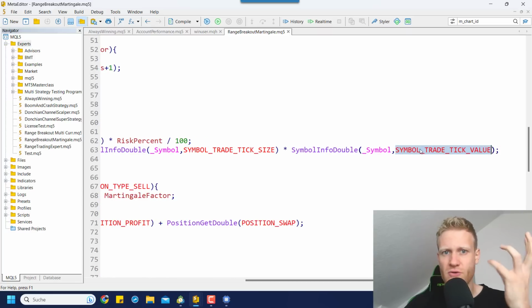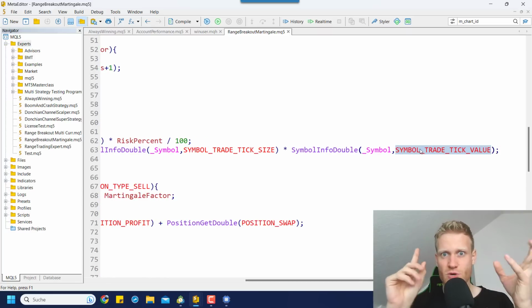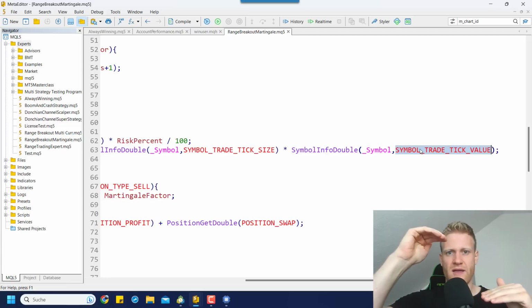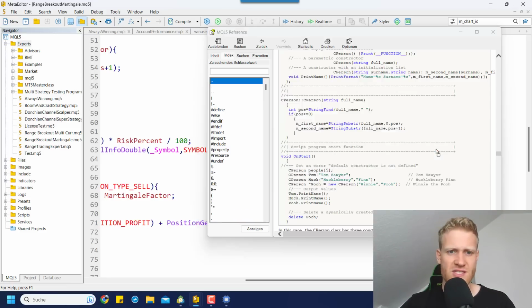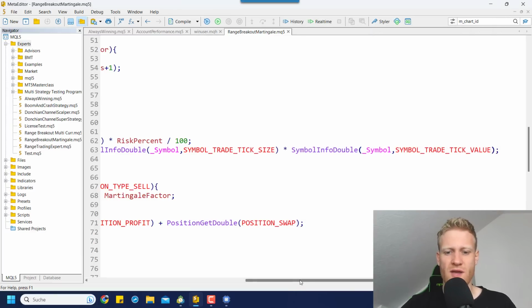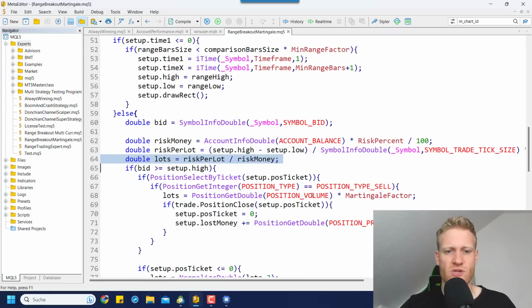So if we know what amount of money one tick is worth, we can just multiply it with the amount of ticks in this range, and we will get the total amount of money that we would lose if we lose the whole range. And this is always symbol trade tick value and symbol trade tick size, always calculated on one lot. So to get the actual lot size that we are allowed to trade, we just divide the risk in money for this range by the risk per lot. And then we have the lot size for the first trade.